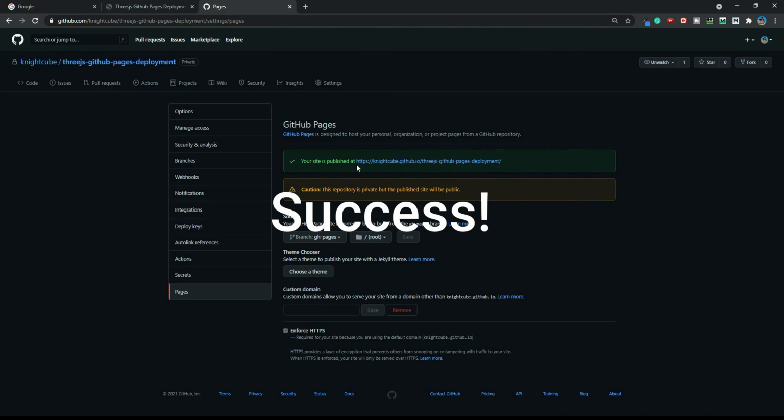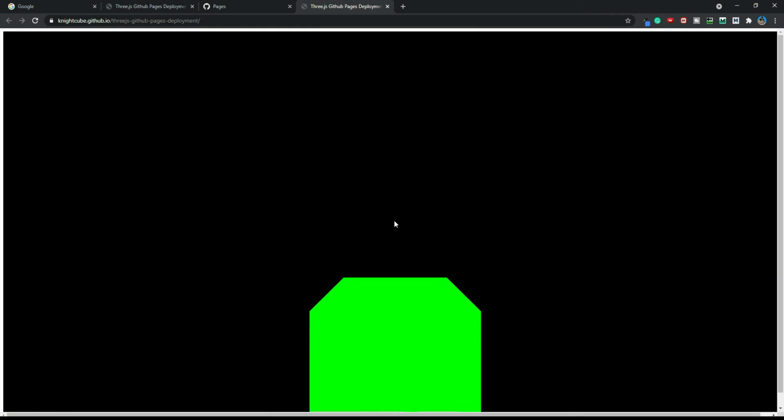Okay, so now you can see your site is published at this link. Let's open it. As you can see, the Three.js project that we created over here, this was our local server. And this is a public URL that can be shared with everyone. And you can see that it is working fine. So that's how you deploy a Three.js project to GitHub Pages.